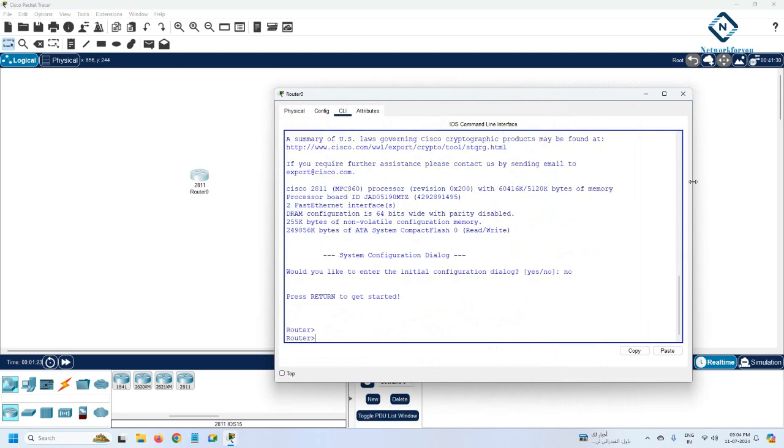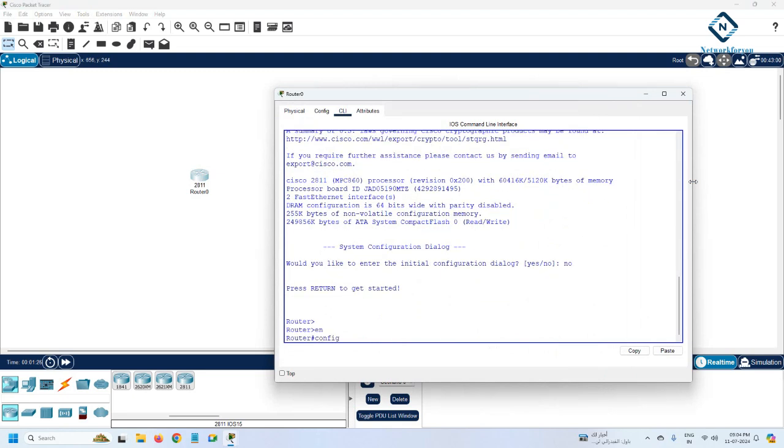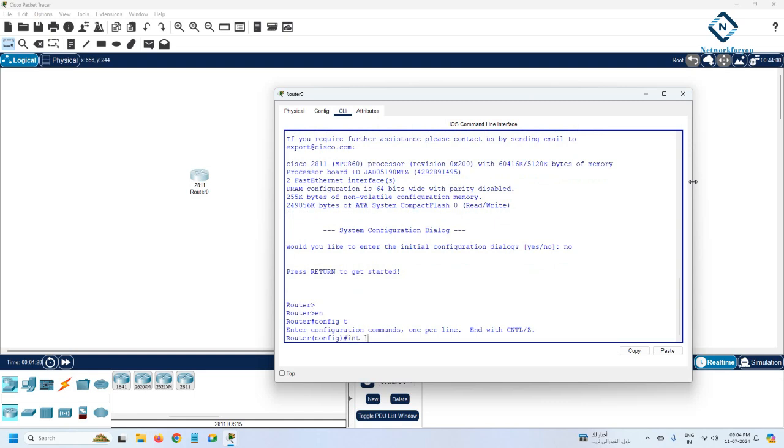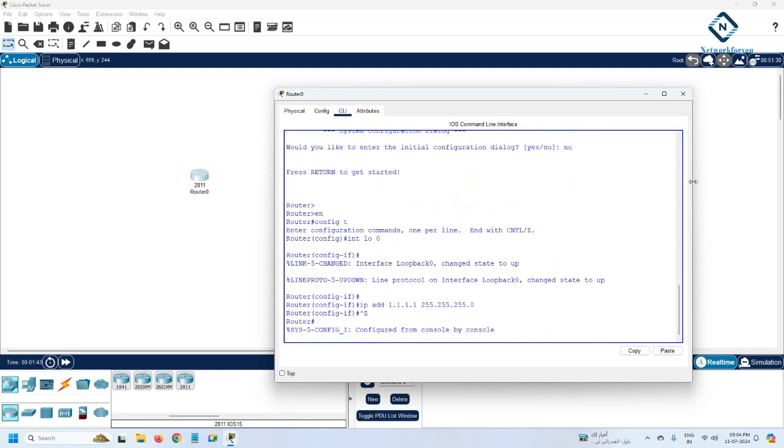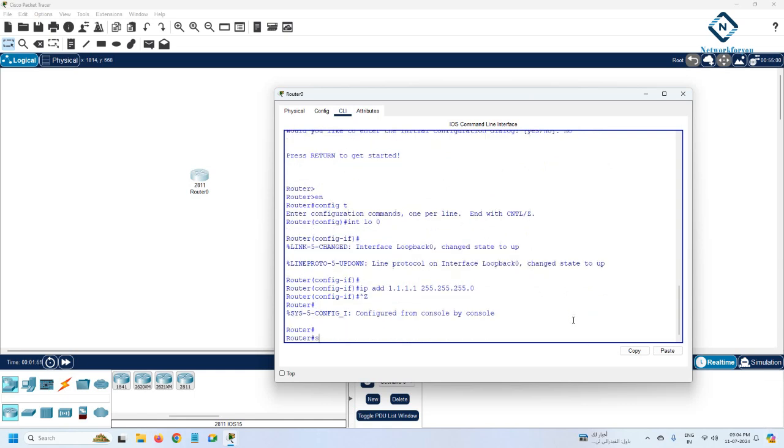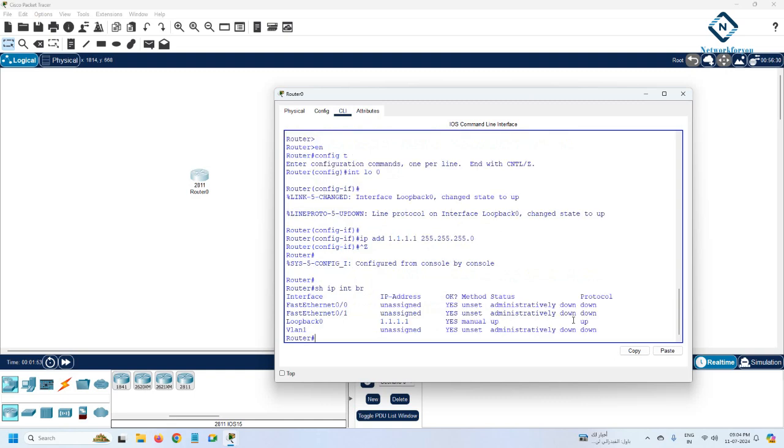First of all, in this router I will do the basic configuration. Now I will create the loopback. I will write interface loopback 0, and you can see I can create the loopback. I can write an IP address, whatever IP I want to give. And if I want to check, I can check by writing show ip interface brief. You can see here that I created the loopback in the router.